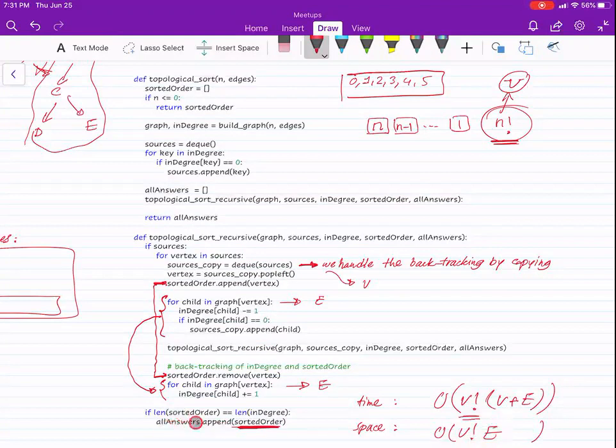Because I'm also counting the space we require for all answers. What is the worst case for how many answers we have? V factorial. And what is the length of them? It is E, the number of edges. In the worst case, we will have the number of edges. And we can say that this is V factorial times E. Any comment or any question?